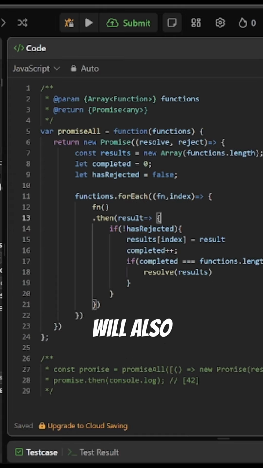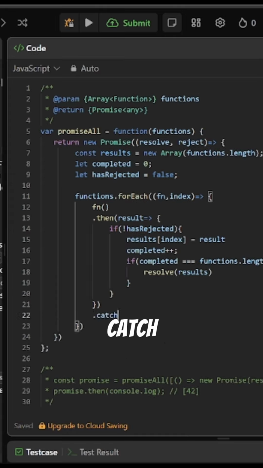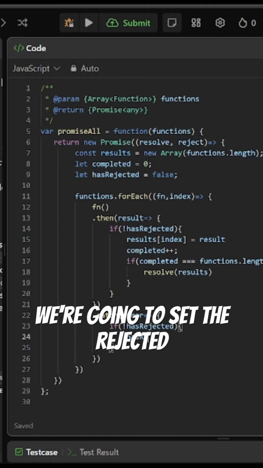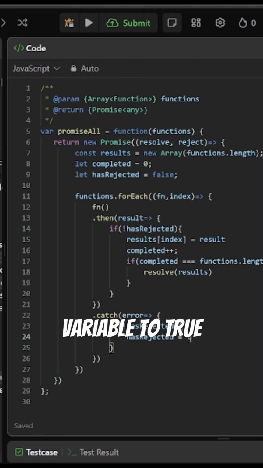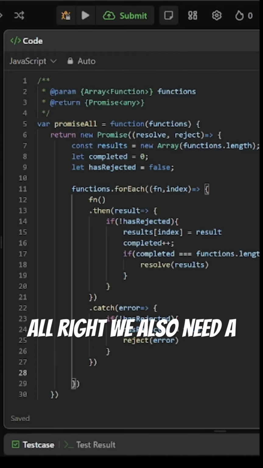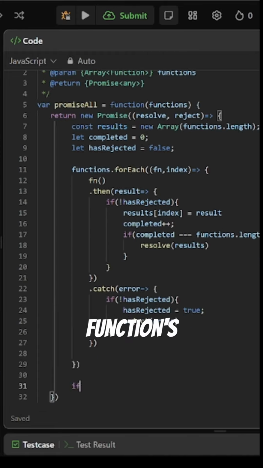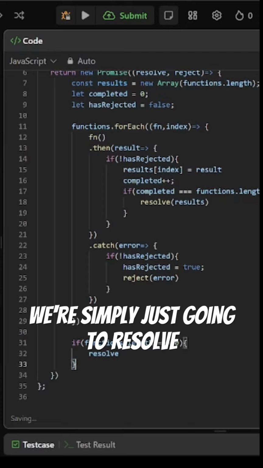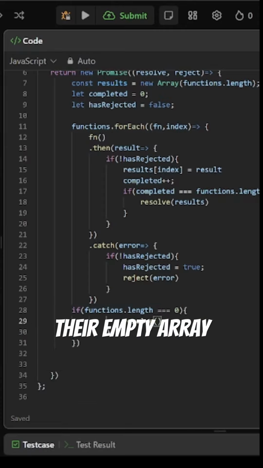And then we will also catch any error. If it has not rejected, we're going to set the rejected variable to true, and then we will reject the error. All right, and we also need a base case just in case our function's length is 0. We're simply just going to resolve. We're going to resolve with our empty array.